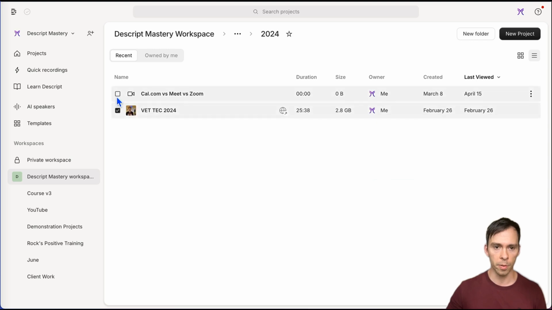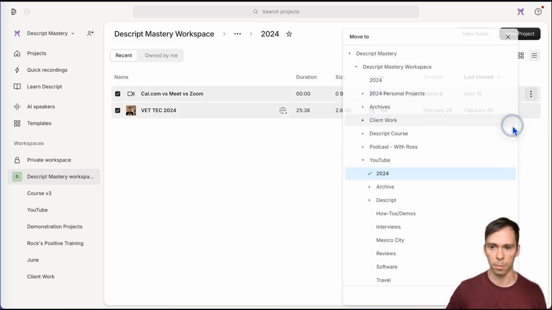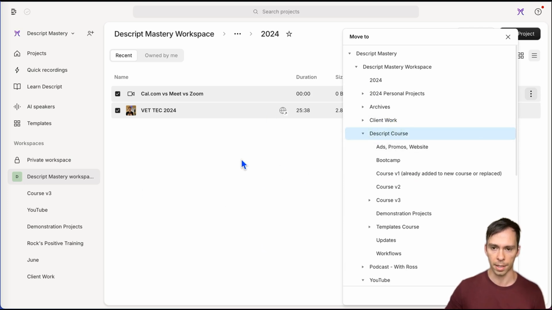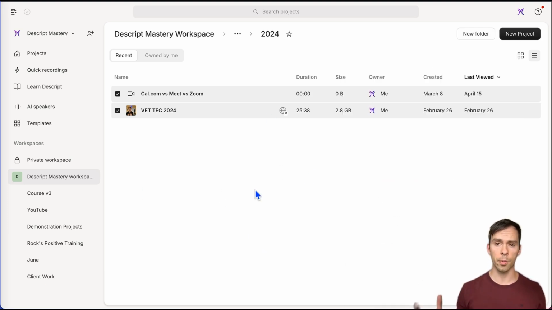You can also bulk move things by clicking this little box to the left of the project name, and then coming over to these three dots and saying move to, and then same thing, you could bulk move everything selected into another folder. And there's a lot of different ways you could organize things.